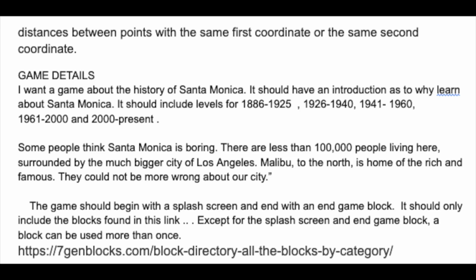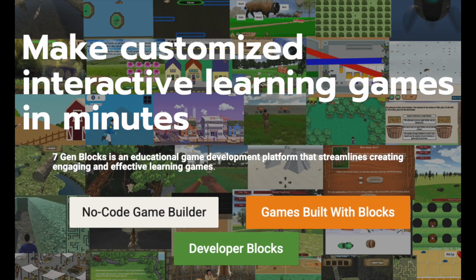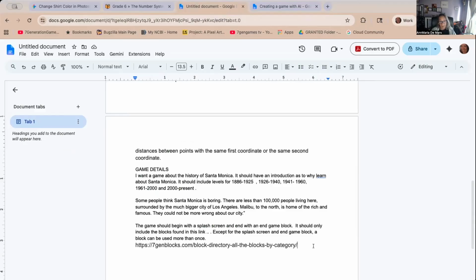The game should start with the splash screen and with an in-game block. As a human, we know that, but the large language model might not. It should only include the blocks found in this link. And these are all of the blocks that are available from 7gen blocks. Now, if you have the demo version, you only have 8 of those, so you could include a link to just 8, but because I, as a developer, have all of them, I'm going to include all of them.